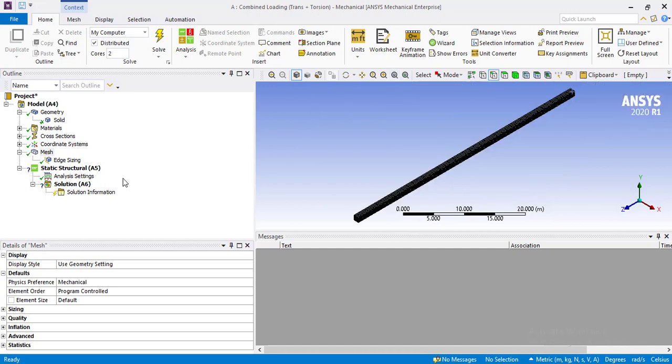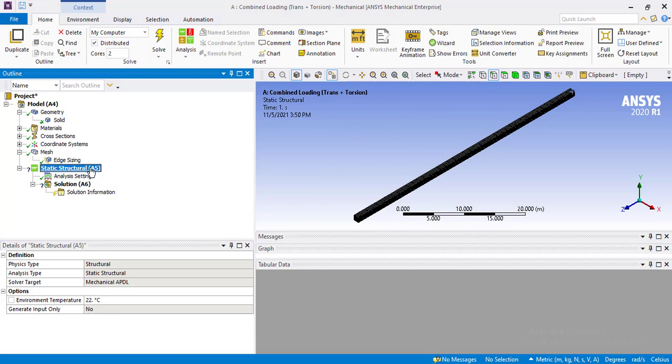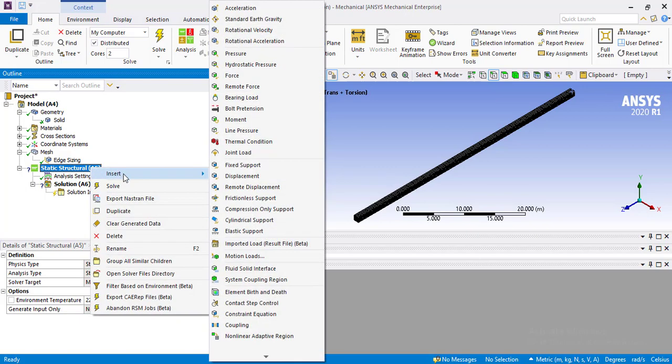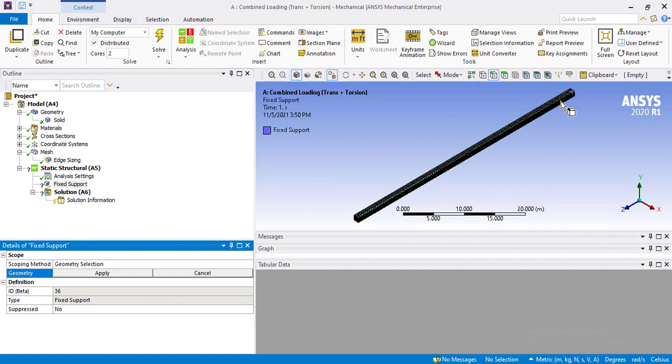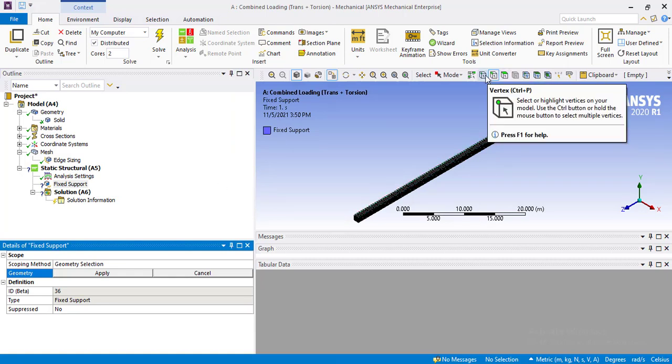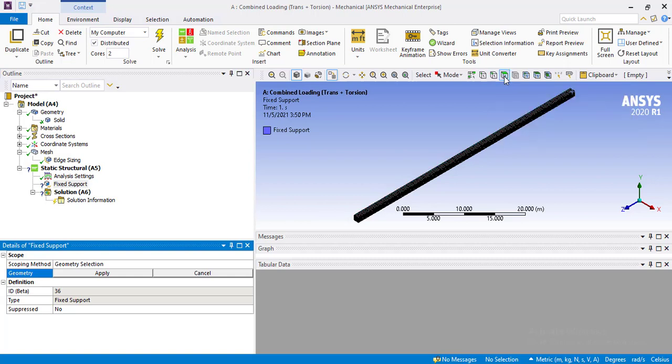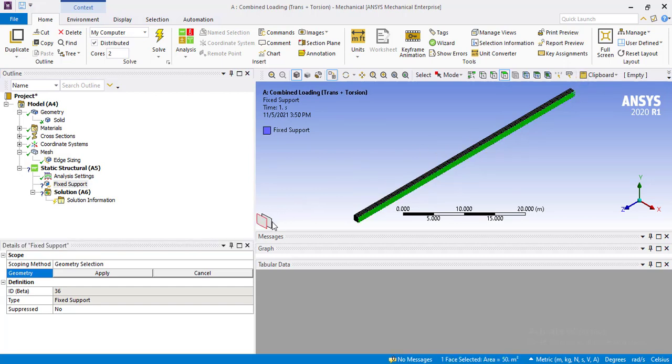Then we will insert boundary conditions. The first boundary condition we will insert is the fixed support. Kindly right click on the structural tab, go to insert and select fixed support. After selecting the fixed support, we will utilize these three cubes. Kindly select the face selection cube and click near this area, and then these two planes will be highlighted. Kindly select the back plane. It will allow you to select the back end face of the bar. Click apply.